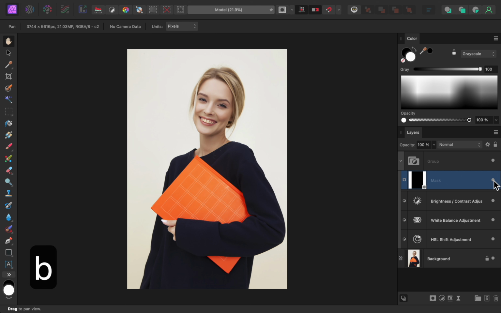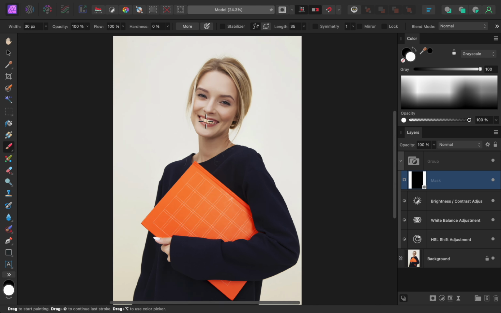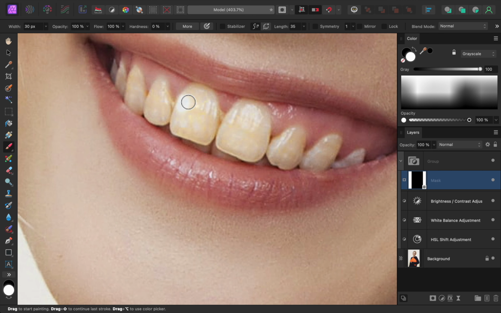Now we just need to press B to get out the paintbrush, and then we can paint in white across her teeth. By putting a mask on a group, we only need to paint on a single mask. Then that mask will affect all three of the adjustments that are in the group.